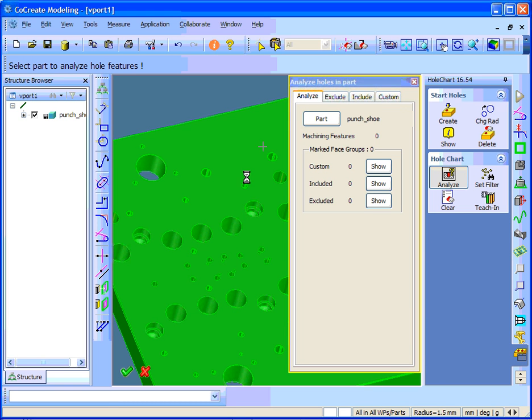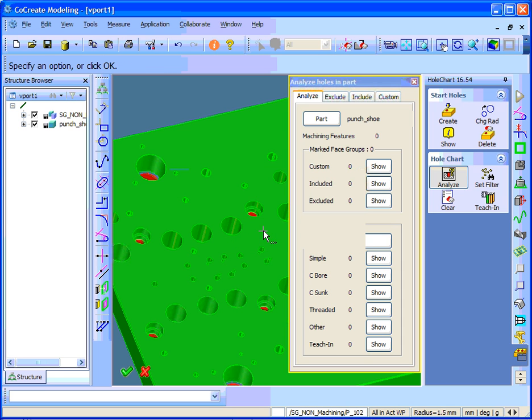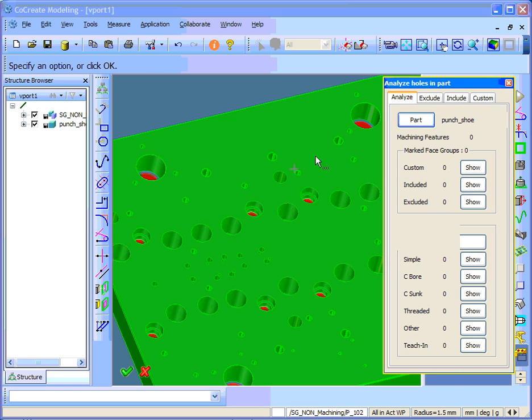And when we do this analyzing, Solid Genius automatically tries to detect a certain type of holes. For instance, the threads which are created in a special way will be found as a thread. And also, if a hole is a simple hole or a countersunk hole or counterbore hole, this will be detected automatically. So we got the message that 102 circles are found and not to be machining.